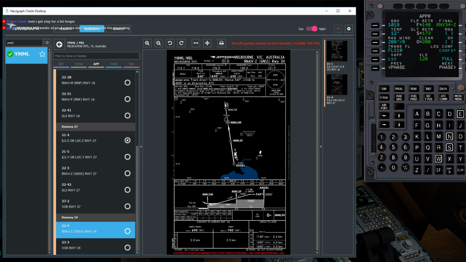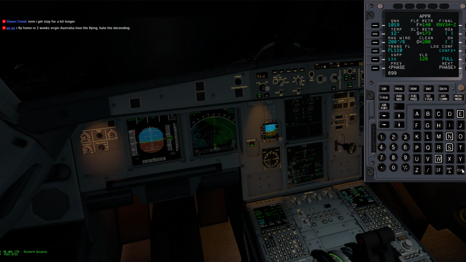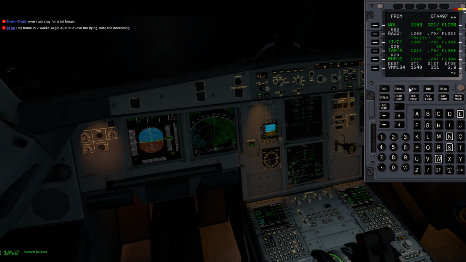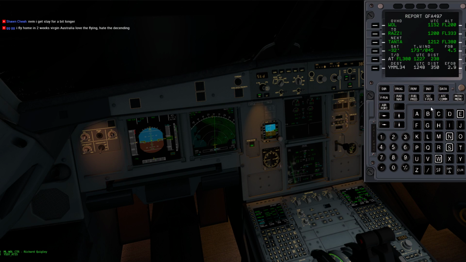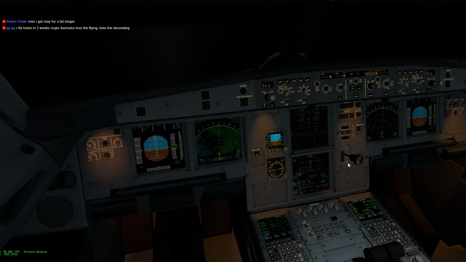3-4. What am I looking for here? 690. Oops. Yeah, Aussie 121, we're back. Okay, we are good. Now I usually put this on, let's do a report, put in YMML into here, and I'm going to do a report. Top of descent's going to be 237 nautical miles. How about that?